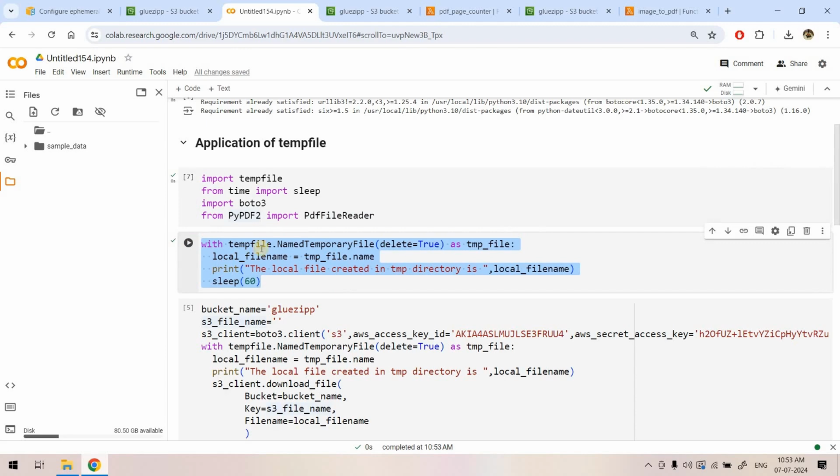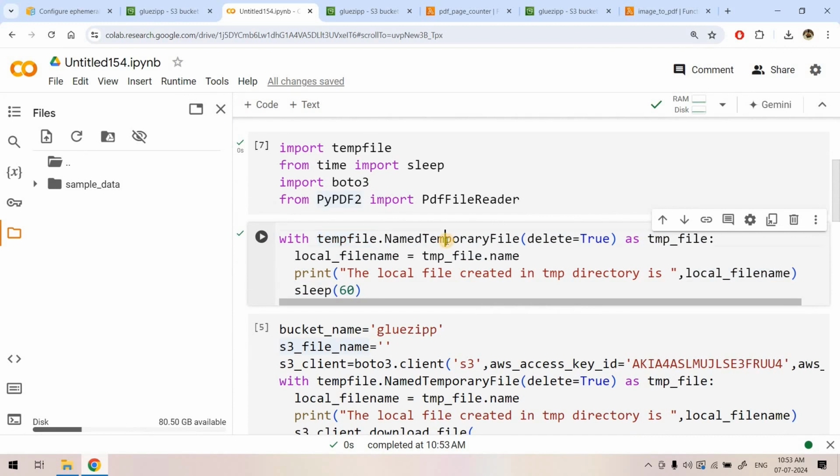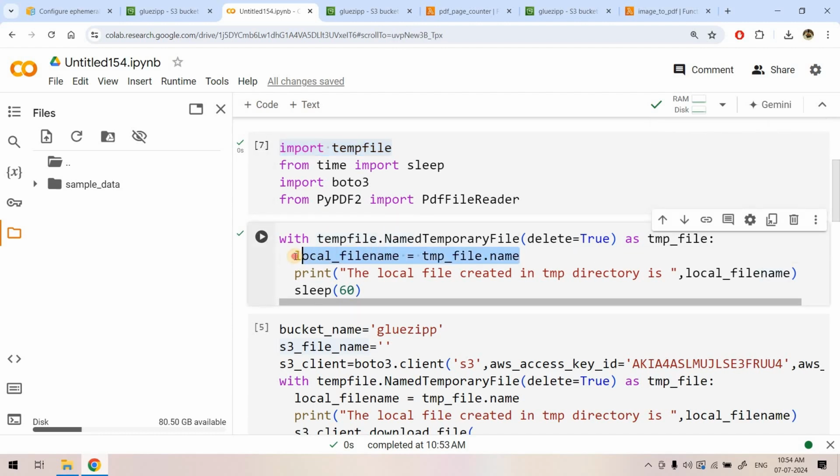Now let's execute this particular piece of code first. Here what we are doing is with tempfile.NamedTemporaryFile as tempfile. Using this command, we can create a temporary file within our temporary directory, that is, within the /tmp directory. This tempfile module can help us to do so. Whatever file got created, if you want to get its name, you can easily get it using tempfile.name. Here we are printing that the local file is created in the temporary directory with this name, and we are having a sleep time.